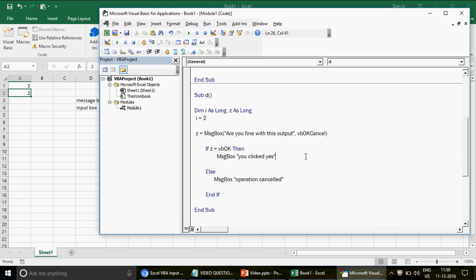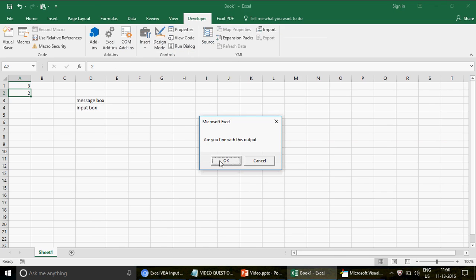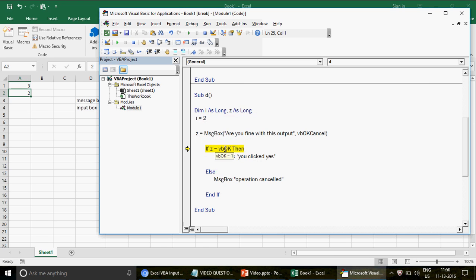Let me reset the code, and now let us run this. Are you fine with this output? Yes, I'm fine. Now have a look. vbOK is also 1 and the Z is also 1. 1 means he pressed OK. So there we go. You clicked yes and the macro stops, right?